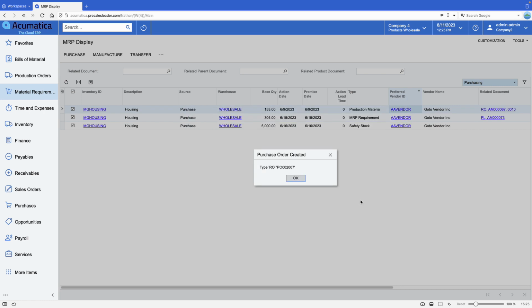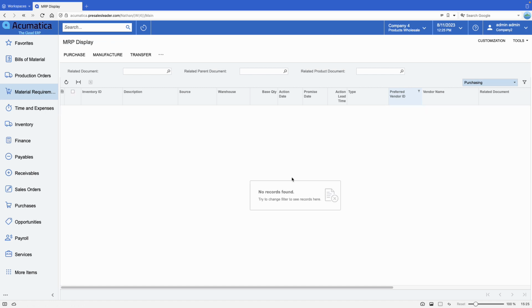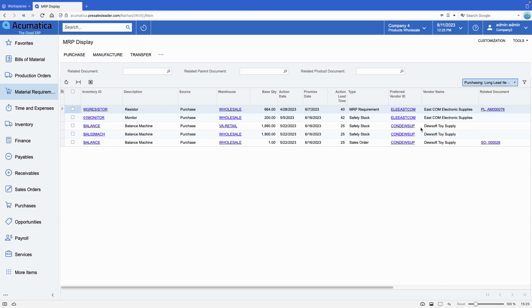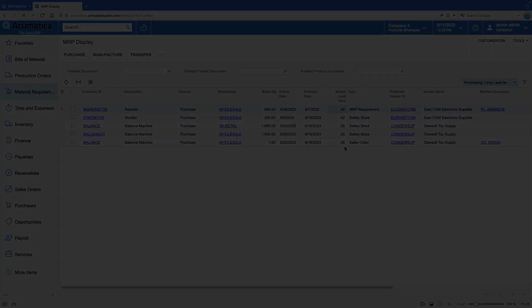In cases where specific materials have long lead times or require special procurement considerations, Acumatica's MRP can identify these items and generate suggestions for long lead purchasing. By initiating procurement activities well in advance, you can ensure availability of necessary materials and mitigate potential delays.